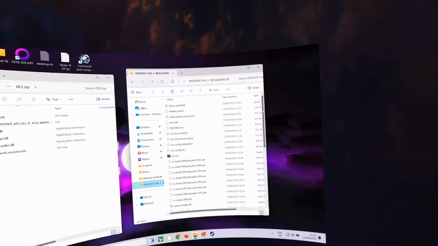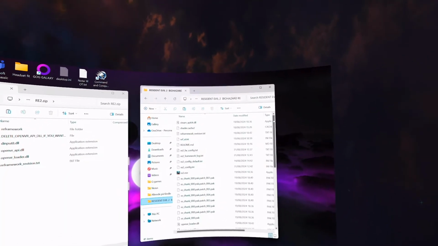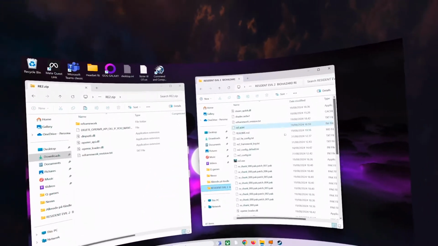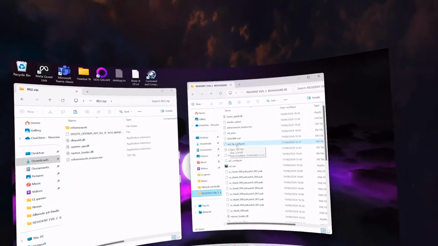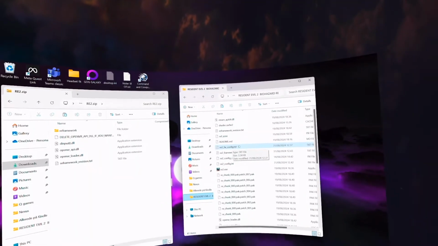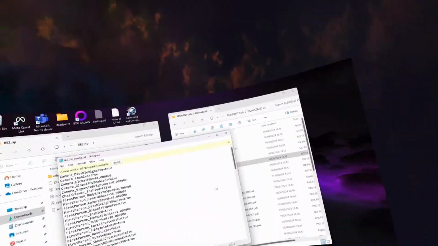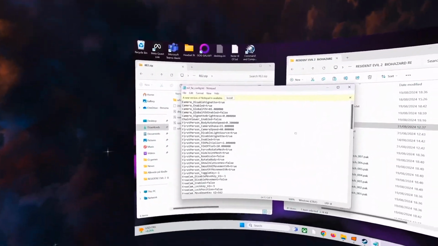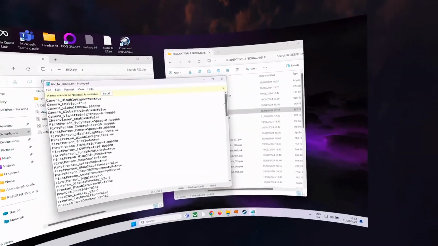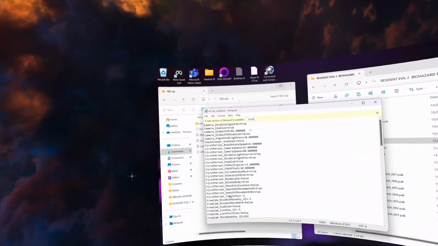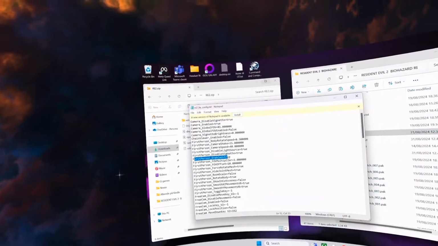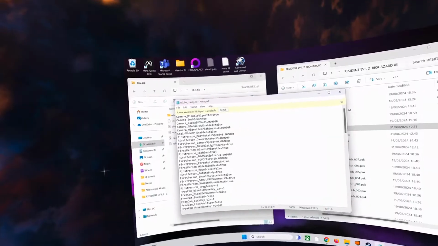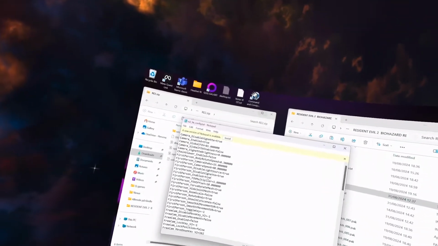I've already done this. The only other thing you need to do before launching the game is to find this file, re2_fw_config.txt. The reason why you want to open this is to enable first-person mode. You do this by opening this file and just finding this line. It will say false by default. Just change it to true and save the file.